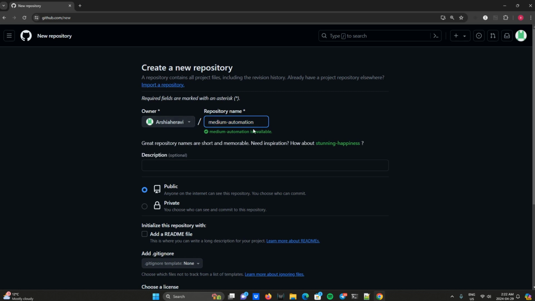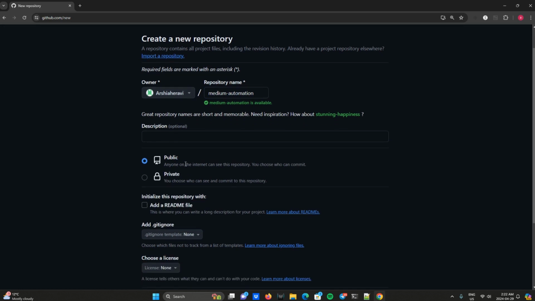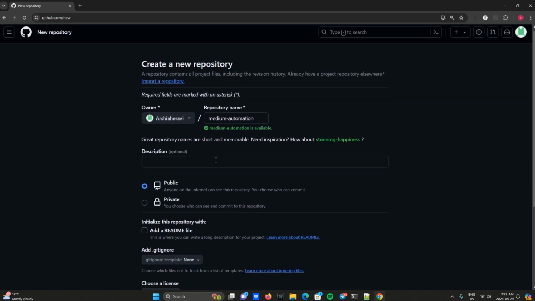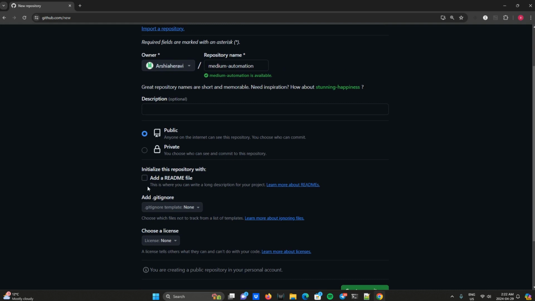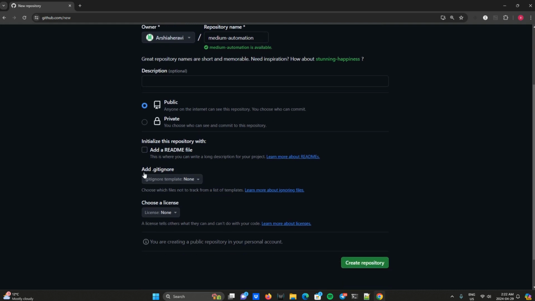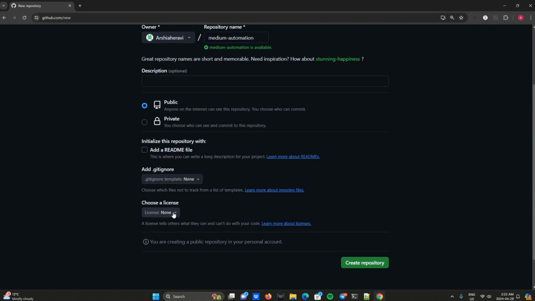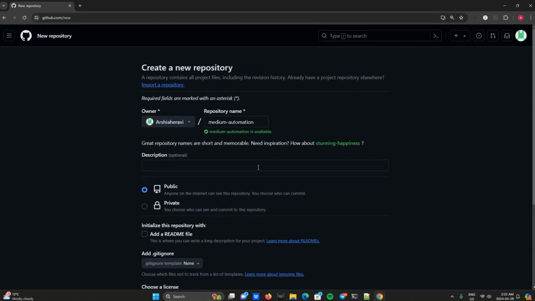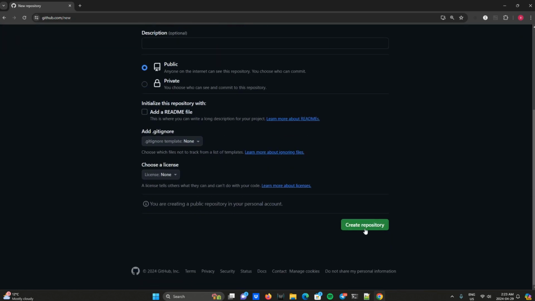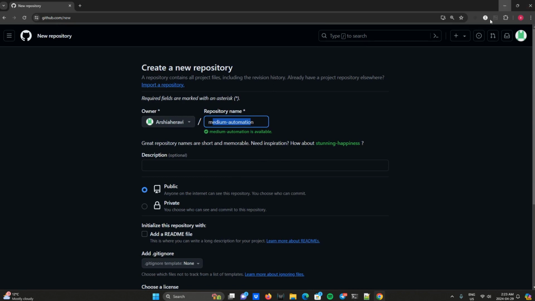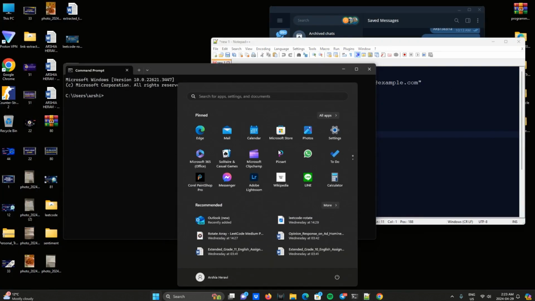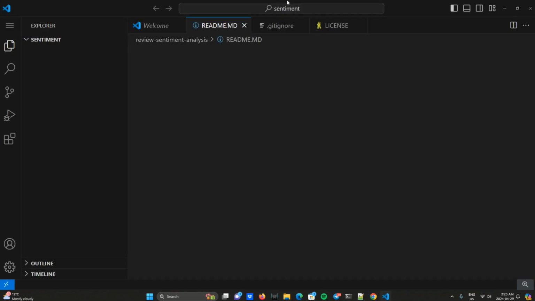So, medium-automation. I'm not going to put any description. Public. And I'm not going to add a .gitignore, I'm going to add all of these by myself at the end. So I'm going to create this repository. I could also add a description after. Anyway, what I'm going to do is create a file.